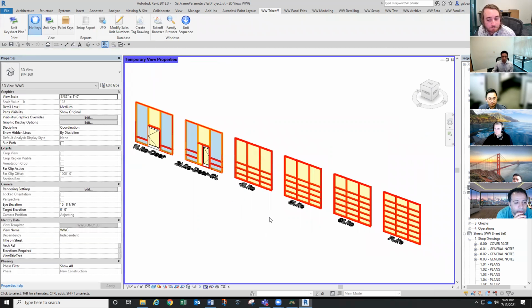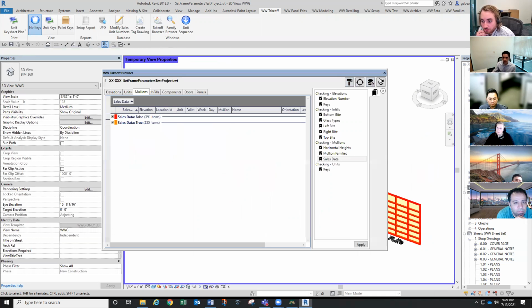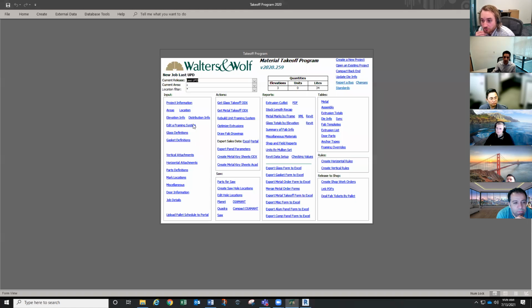So again, it's a way to back check your data. Before you optimize and do all that, just run this in your project. Go to the Takeoff browser, refresh, and hit this button here. This will only work if you have your Takeoff database open.